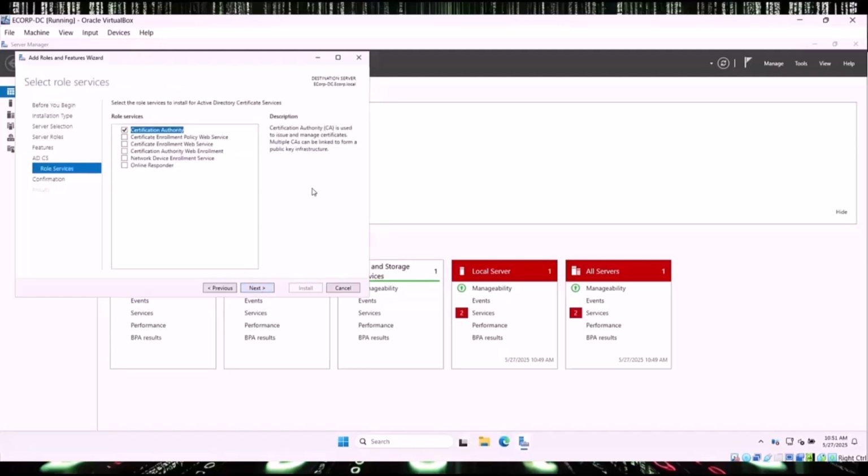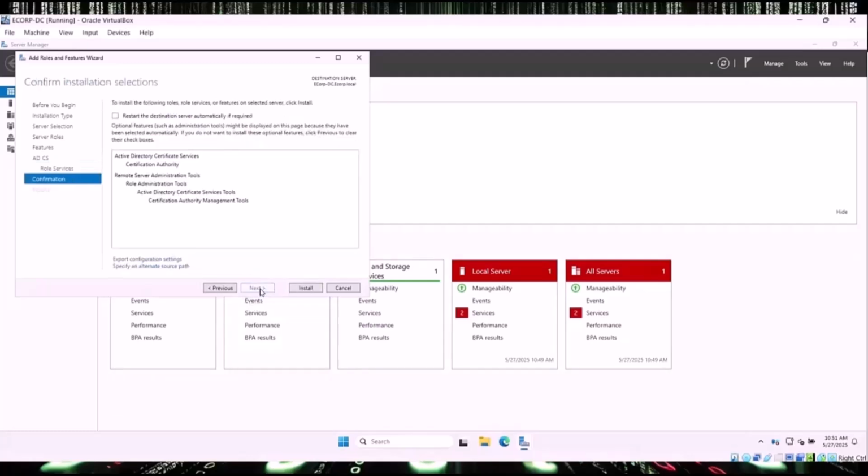In the next box, it's asking us to select the roles or services to install in the Active Directory Certificate Services. So of course we want the certificate authority, so we'll select Next. And then we go ahead and select Restart the destination server automatically if required. Once again, we get that pop-up. We will select Yes. And now we are ready to install.